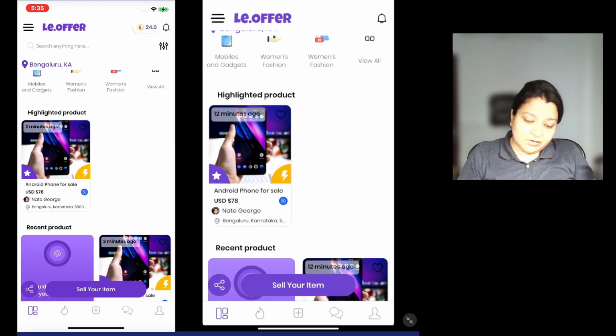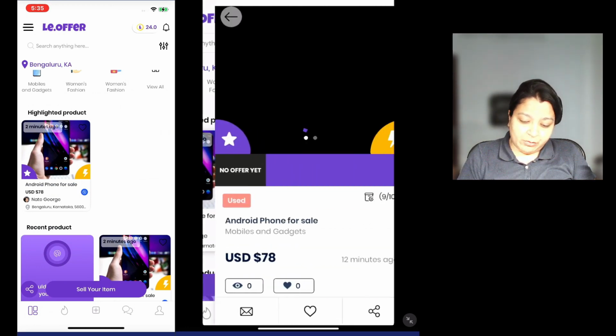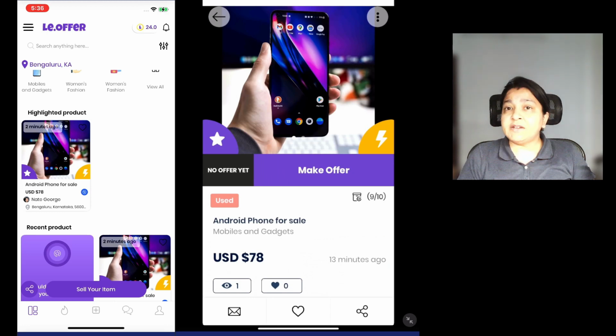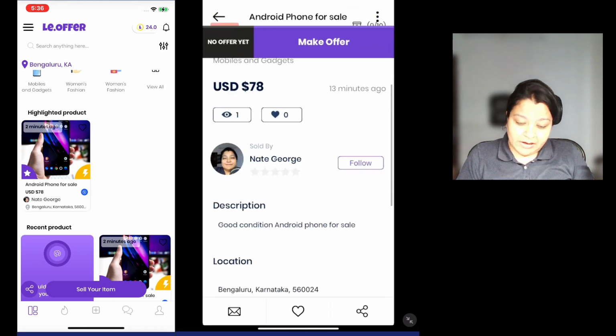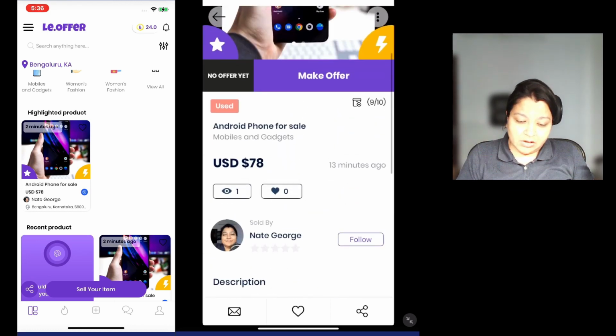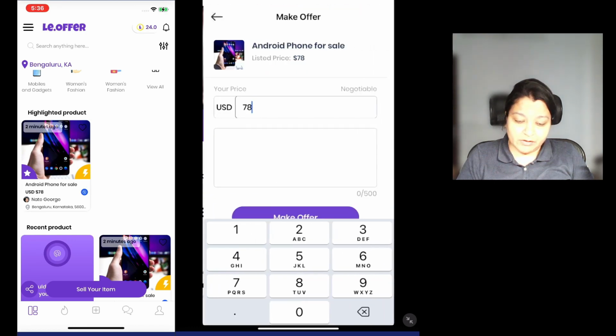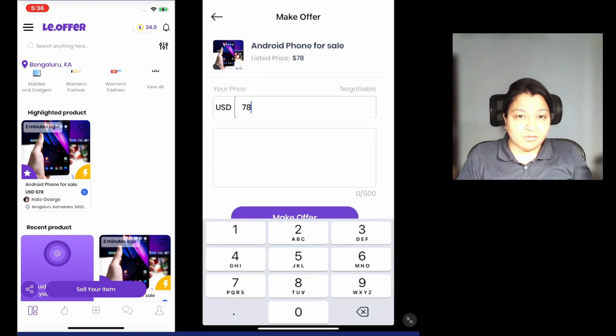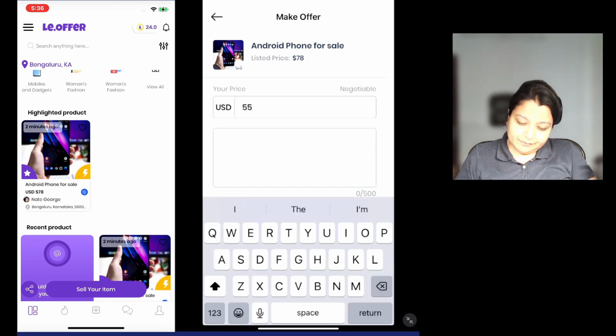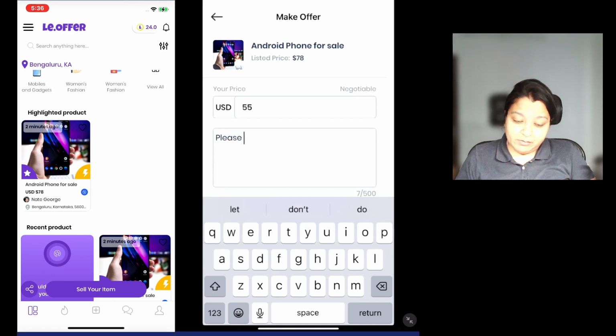With this user, when I tap on it, it shows that because I had toggled the allow negotiation, it comes up as make offer. There are two ways that we can make this offer. We can say make offer over here, and I can say that instead of $78, I want to give it for $55. So I can type a small message here.